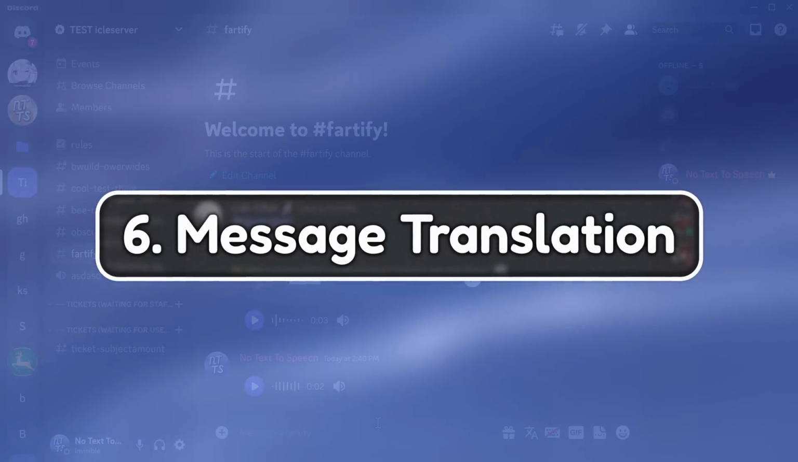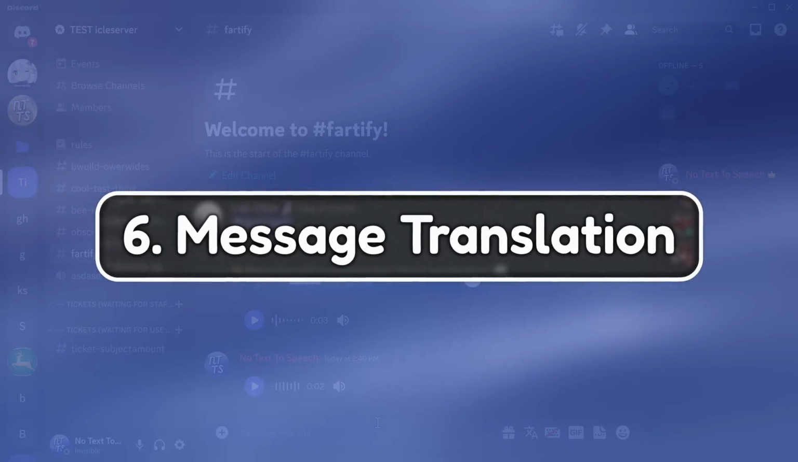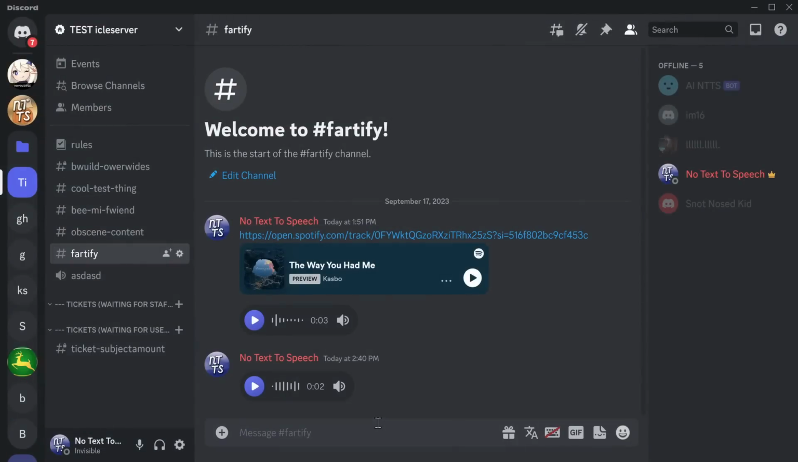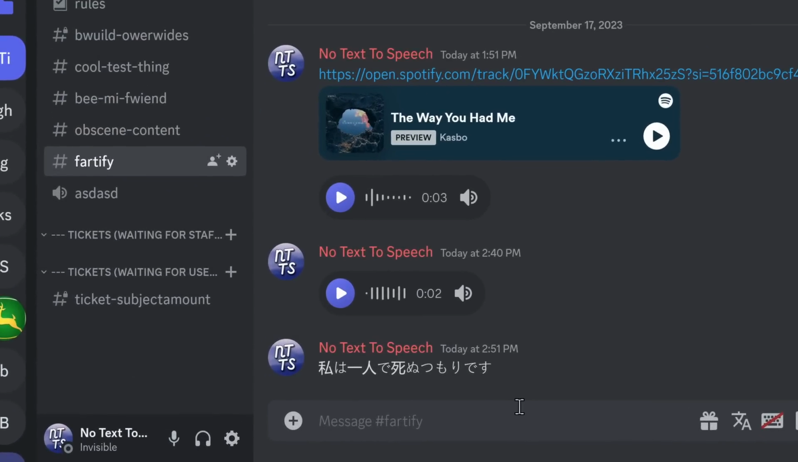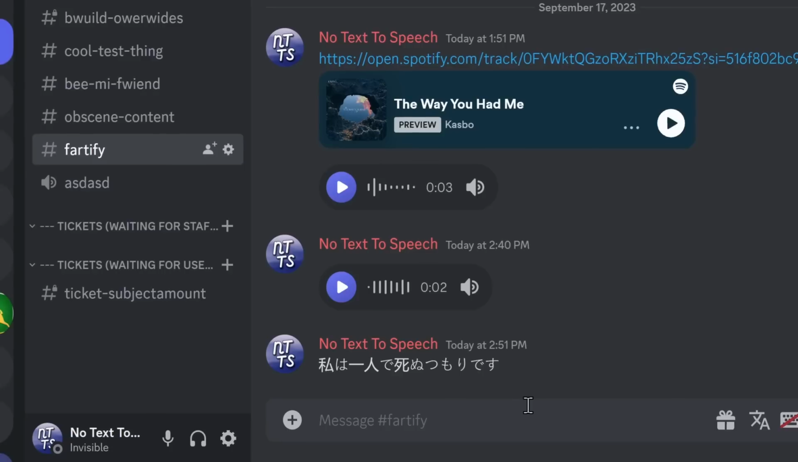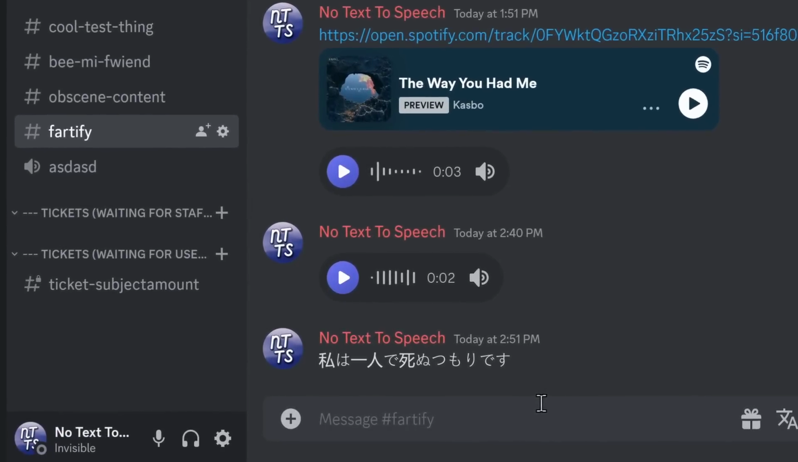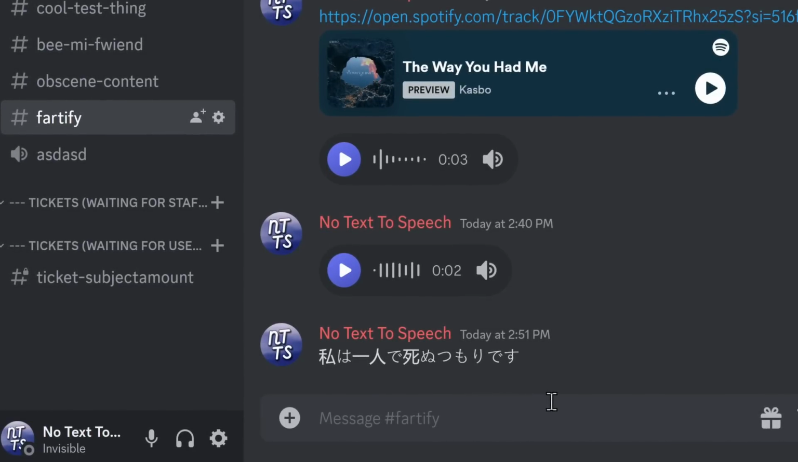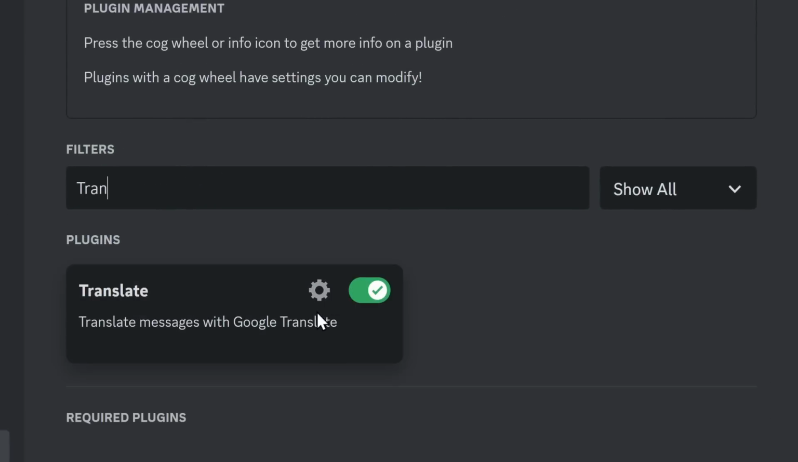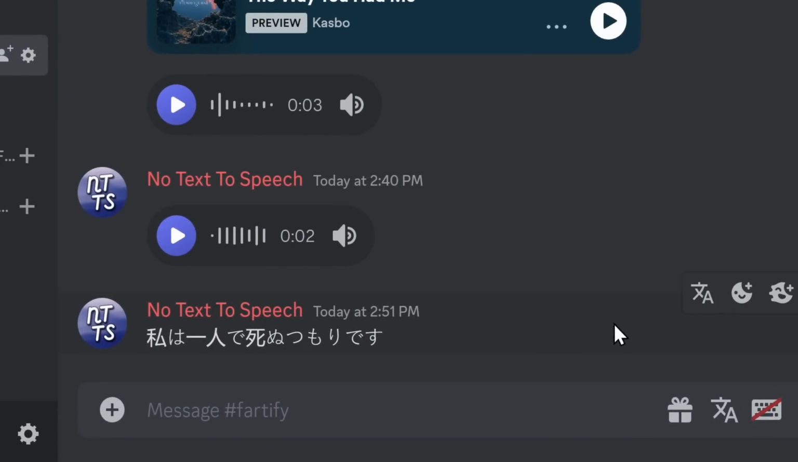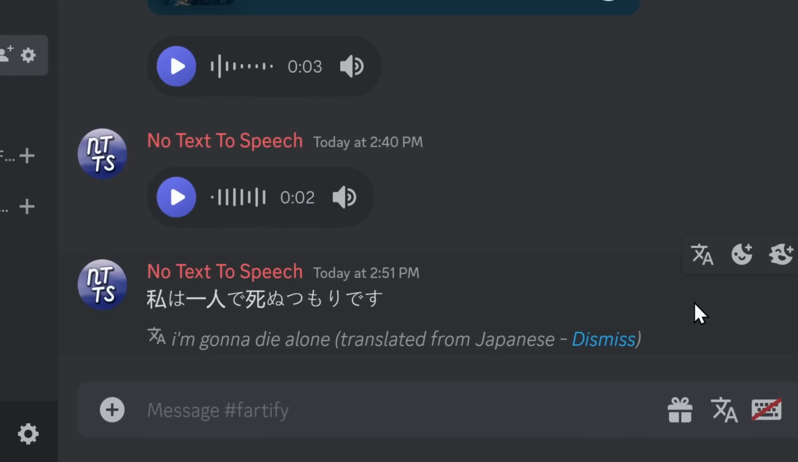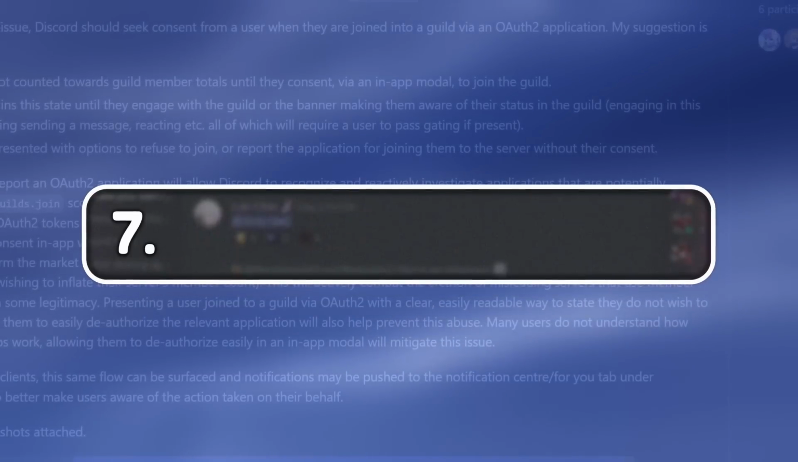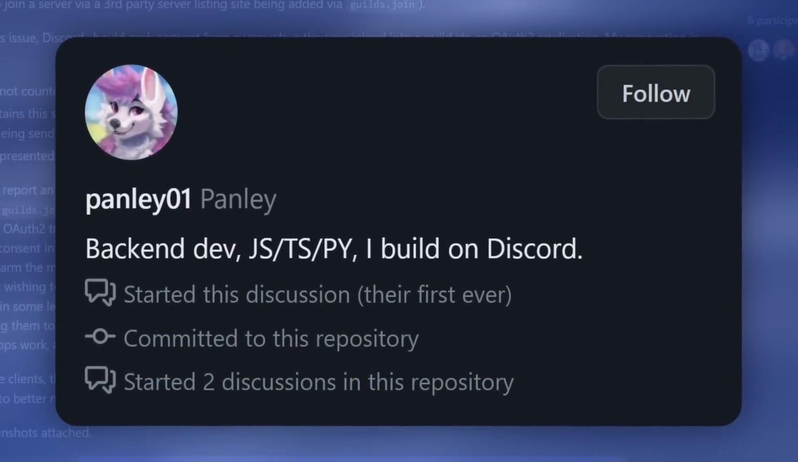Now, the sixth feature that Discord needs to add is the ability to translate messages. Not everyone speaks English. When I get a message sent to me like this, I don't understand it. So it would be very nice if Discord could just use their massive scale as a company to work with someone so you're able to translate messages, just as if you're using the Vencord plugin Translate. And what does this plugin do? Well, all you gotta do is hover over a message, click on Translate, and it tells you the truth. I'm gonna die alone.